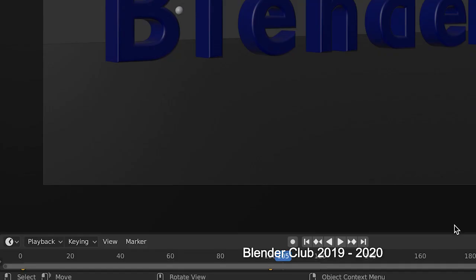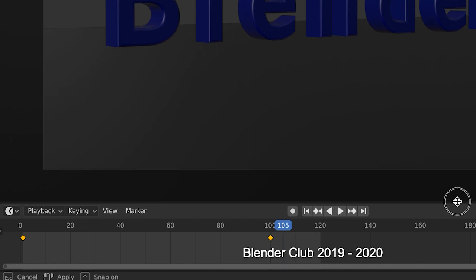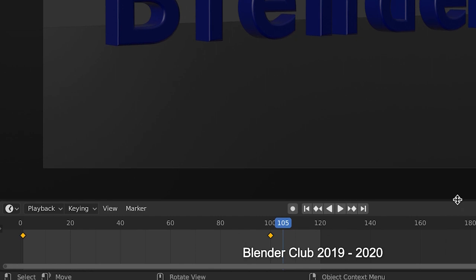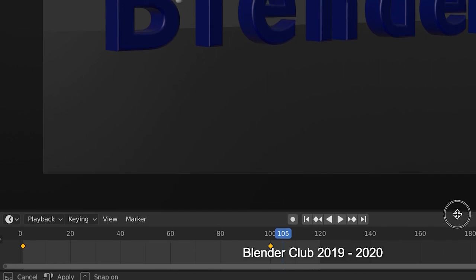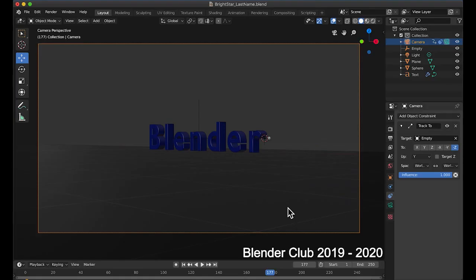If you expand the timeline panel by dragging upward on its upper edge, you can see that there is an orange rhombus at frame 1, which means that a keyframe has been set for that frame.